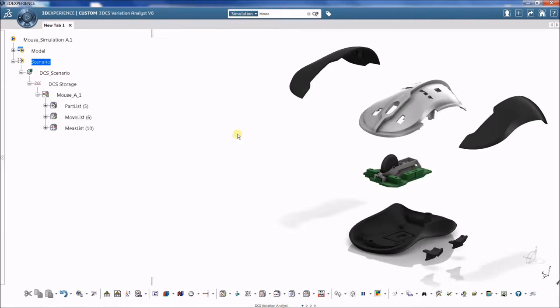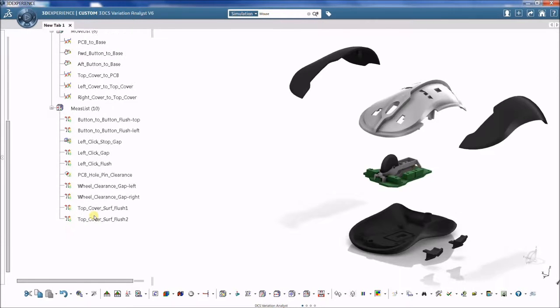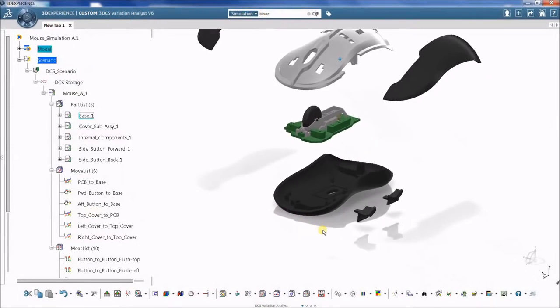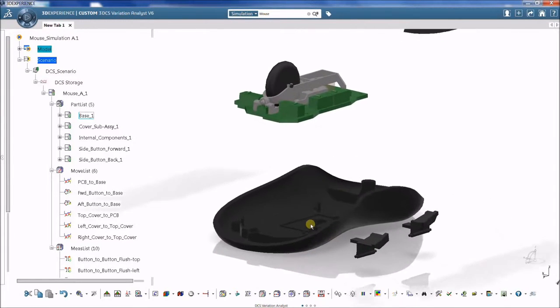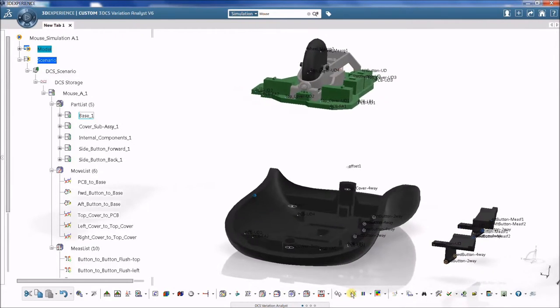A 3DCS variation analysis model requires four basic input elements: part geometry, assembly sequence, tolerances, and measurements. Part geometry defines the different features that will be analyzed in the model. If the CAD geometry does not exist yet, points can be used to represent part features.